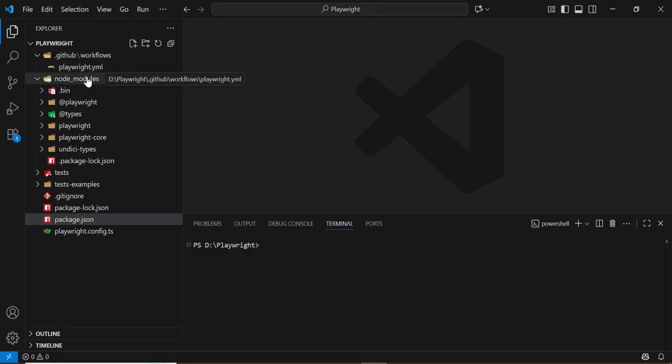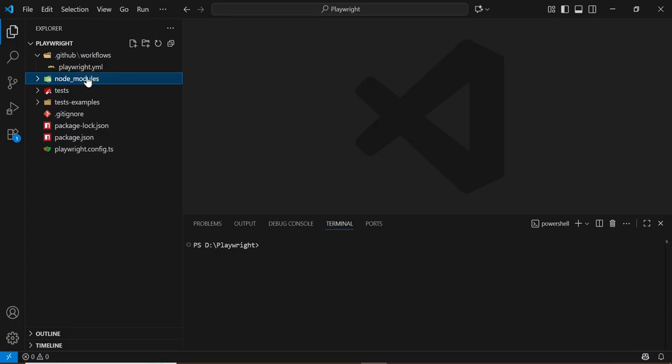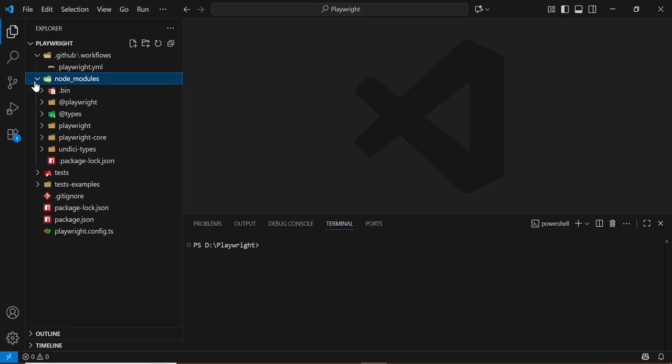Node modules. It contains all project dependencies, including Playwright itself. You do not edit this manually. npm packages installed everything here.